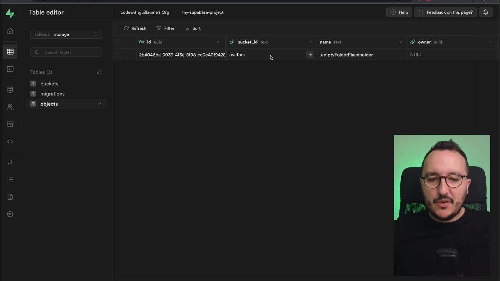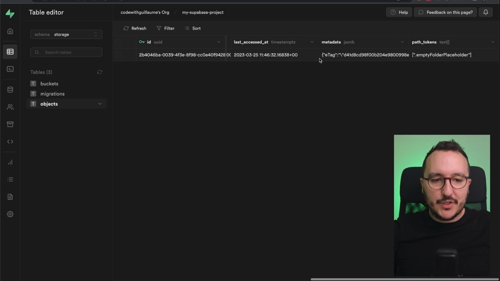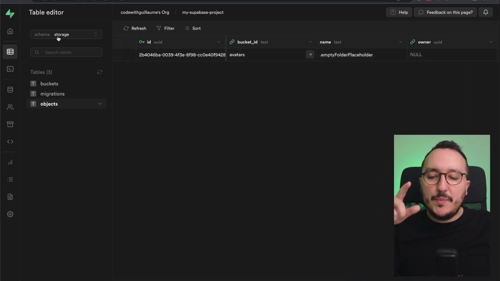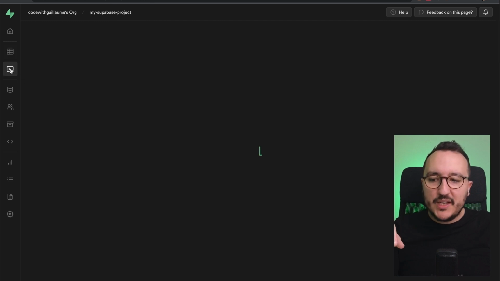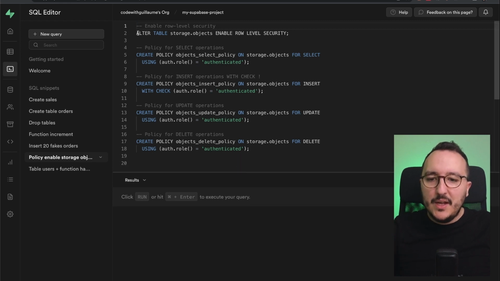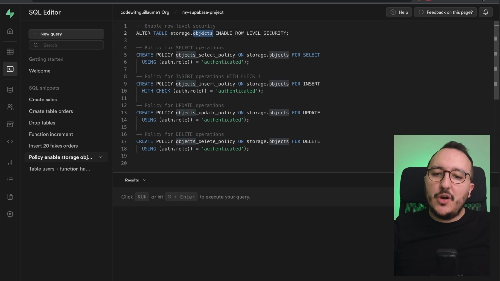And look at this, on objects I've got an entry that is pushed here. So what I've got to do is enable the row level security on storage and object. So I'm going to get back to my SQL editor and let's look at this query down there. Alter table storage.objects, so the schema and the table objects, enable row level security.